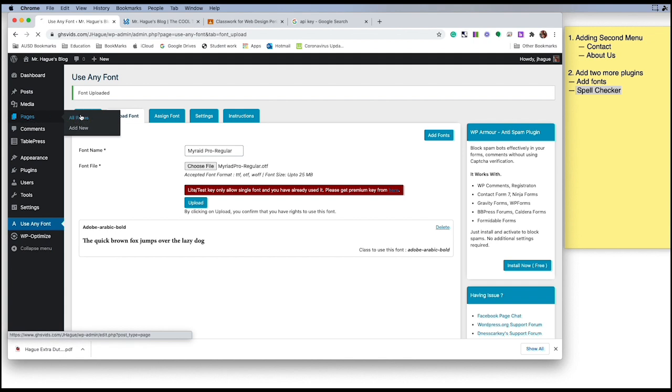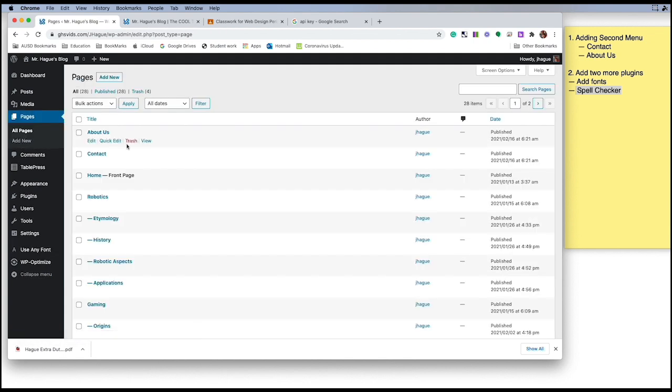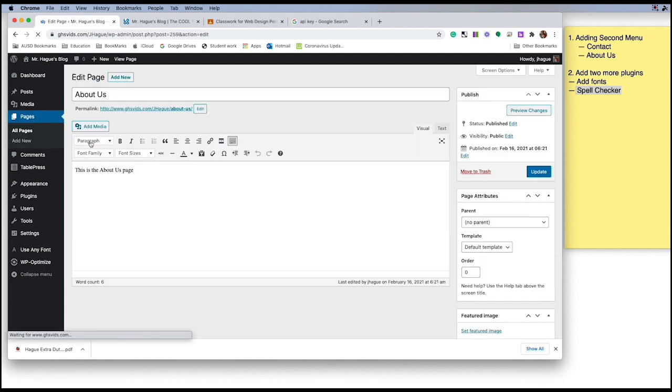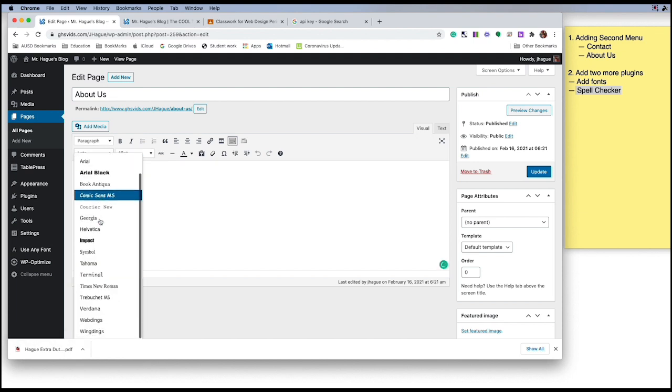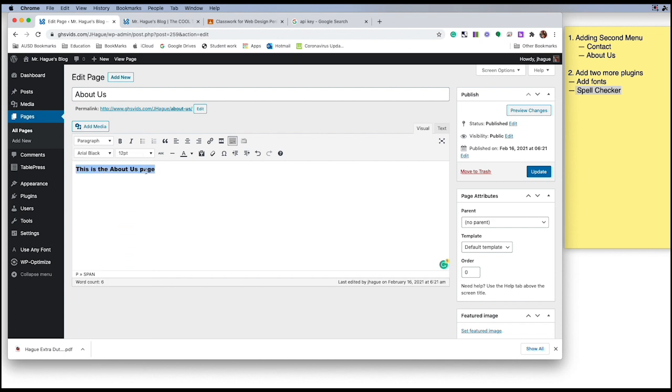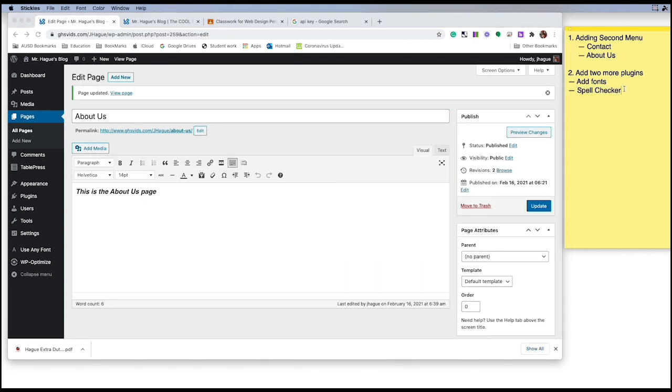Let's go to Pages, All Pages. If we go to About Us and you highlight, you'll notice there are the fonts right there. It's pretty cool, I think. You can go Arial Black, you can highlight, you can choose Helvetica, and go to size 14, italicize. It's more than what we had before, so at any rate, press update, and that's where we are. Alright, the next one is going to be spell checker.